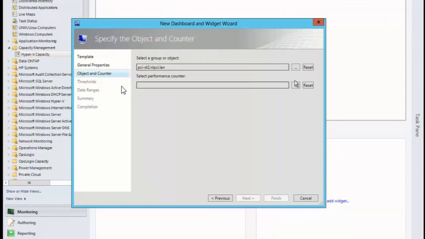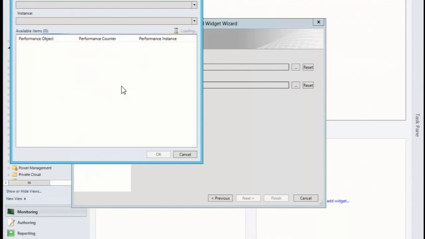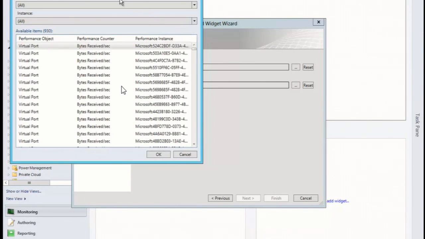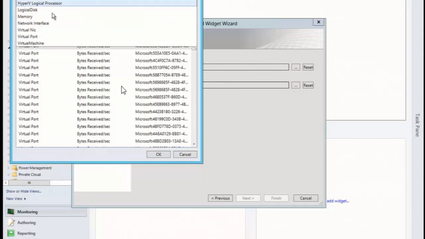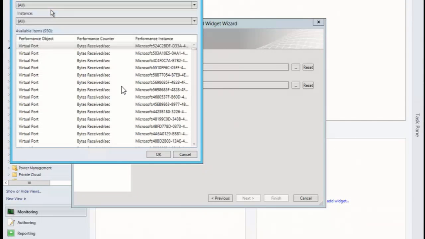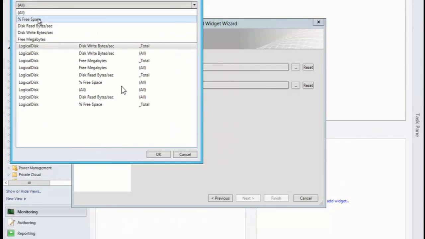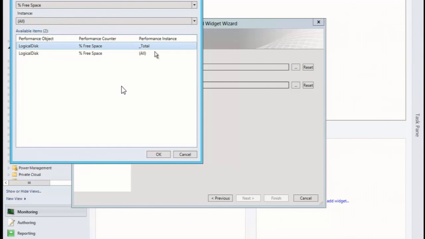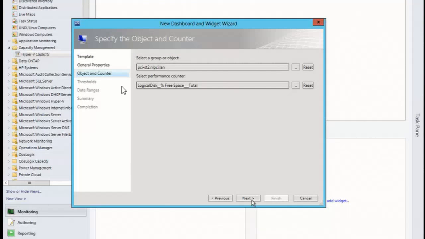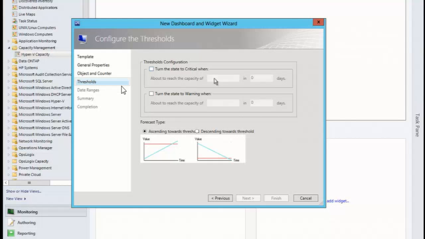And then, of course, we need to pick the right perf counter to start training and forecasting about. We'll filter it down for you, so you can just take, in this case, the logical disk. We'll give you the instances. We want to know about the percentage free space, and then select the total percentage free space. This is a new screen. If you compare it to the perf widget, we say, well, with 10% free or 20% free, we'll turn it to either critical or warning if that occurs in the next 90 days. And it's a descending trend, right? It's descending towards the threshold.